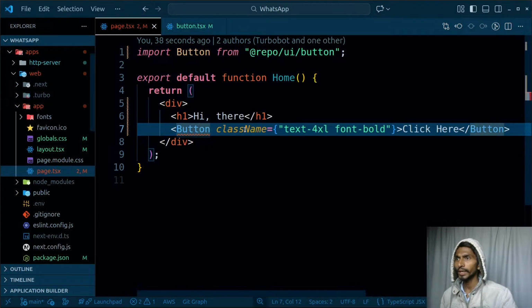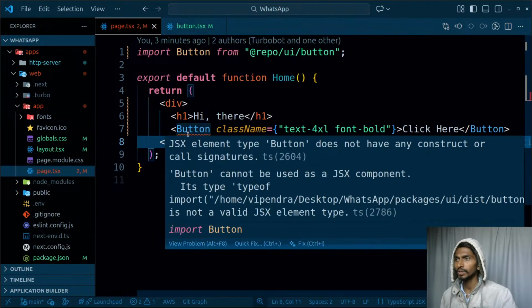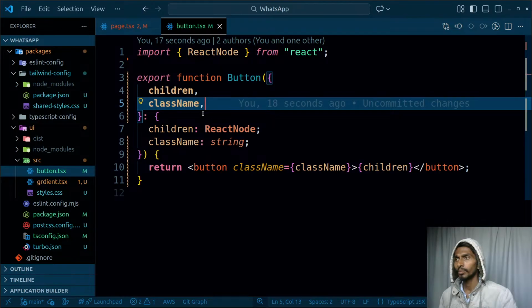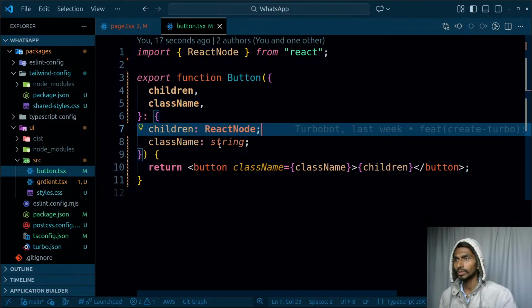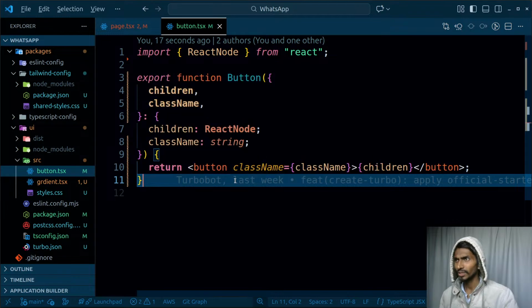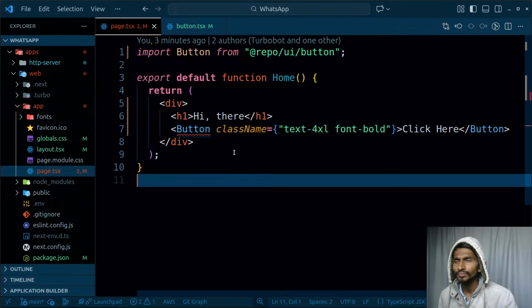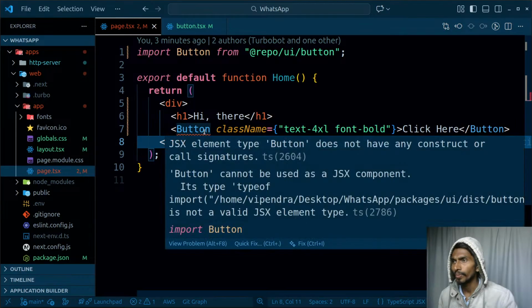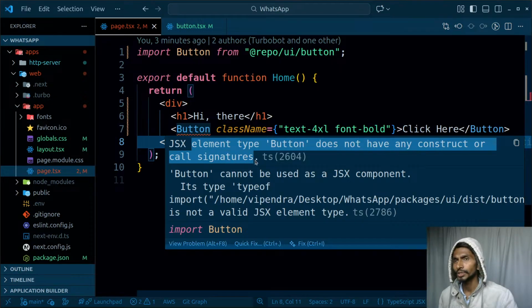Apart from this, I can come back here, this button, everything is fine. What is the problem? Button cannot be used as a JSX component. Type of button does not have any constructor or call signatures. Button children, class name, children, node, class name. Things are fine. I'm not even sure what is wrong with this. Class name is here, children is already here. What is the issue? JSX type button does not have any constructor or call signature.